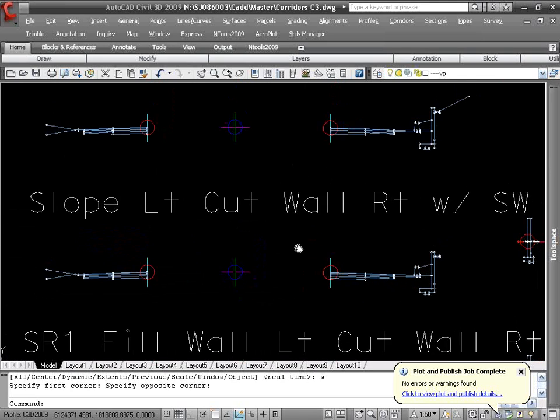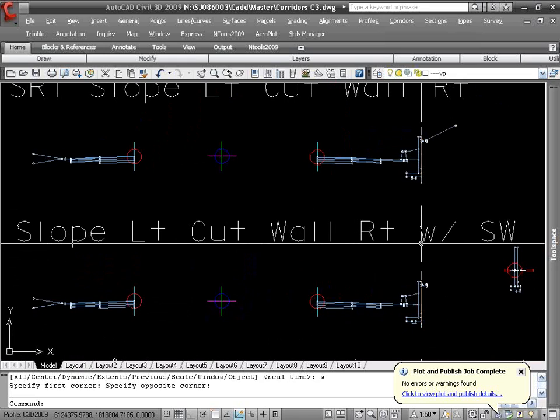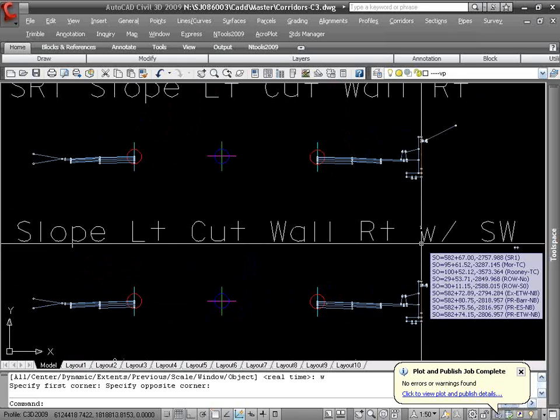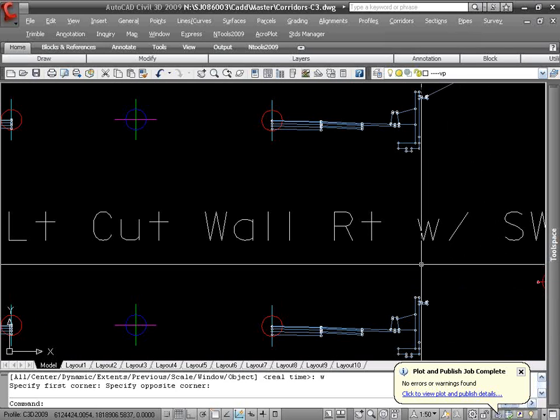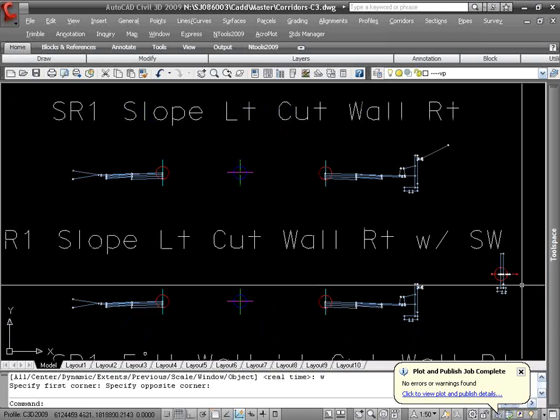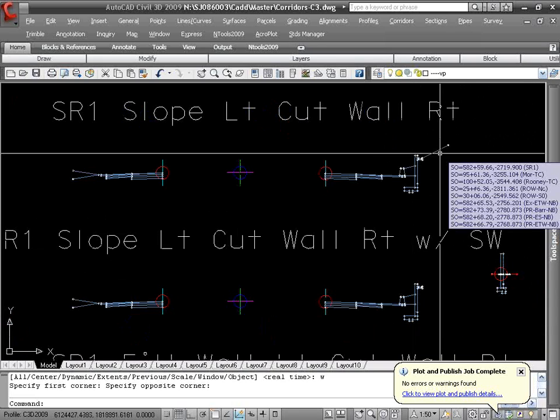That's pretty common. This one here goes basically the same way. It's got the cut fill on the left and the right. This sound wall over here just has a simple cut slope.